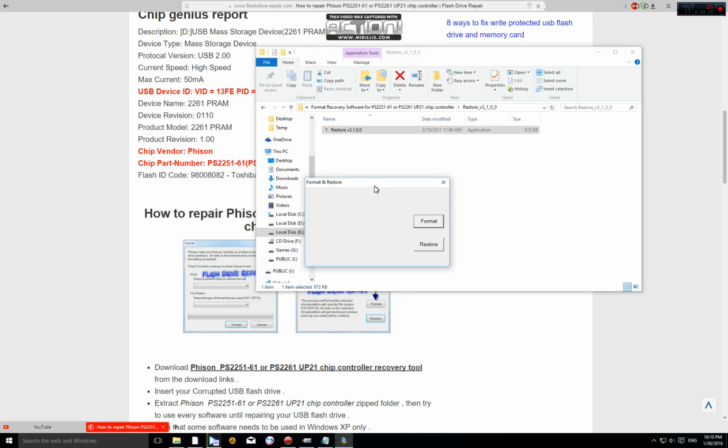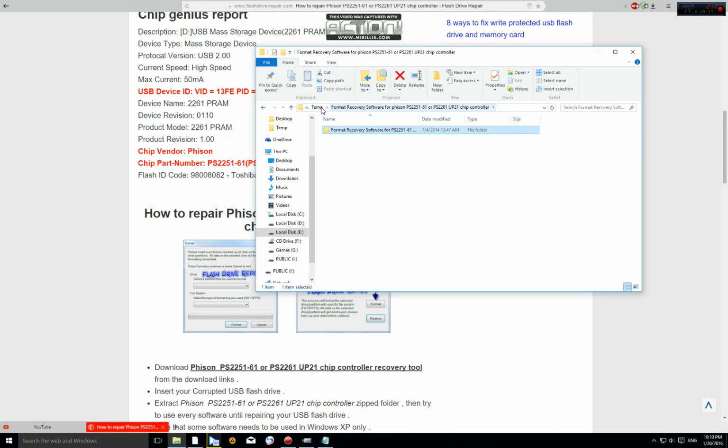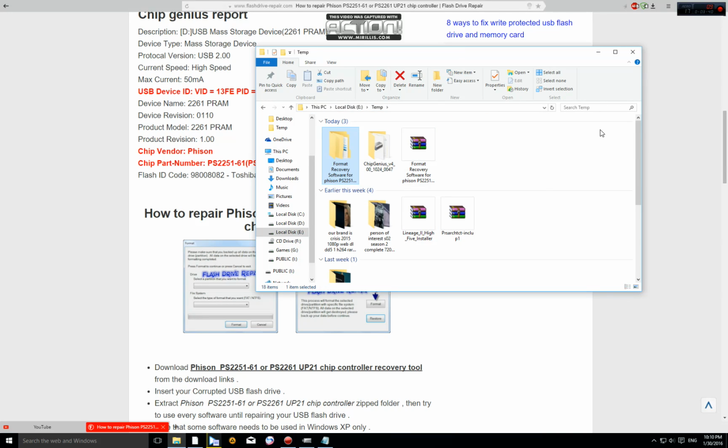So when I click it, you have to click restore, because we need to low level format the flash drive. That's actually going to format it and reinstall the software for your flash drive. That's actually going to make it work, whatever your problem is. And I suppose that's it.